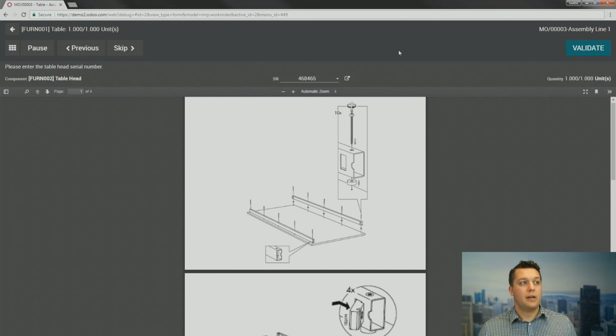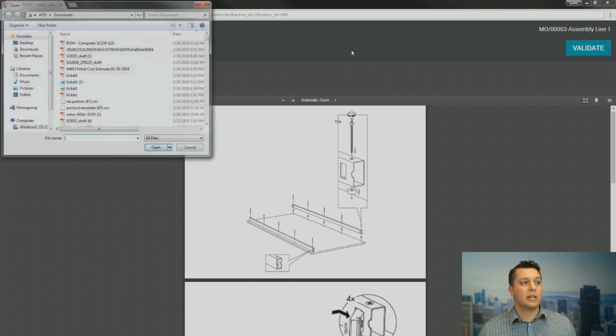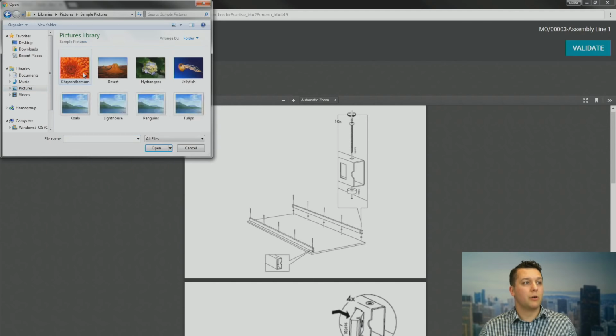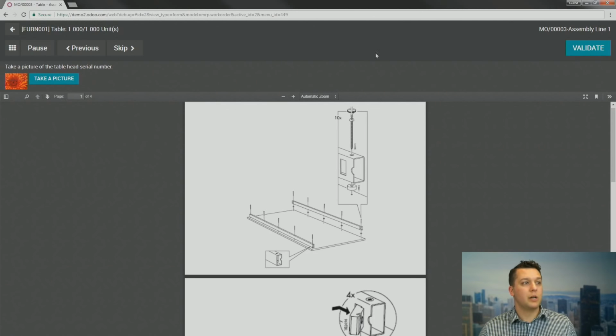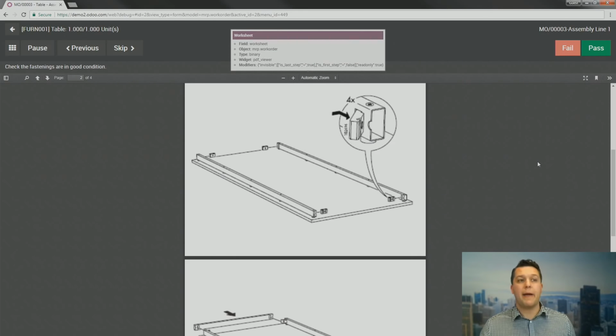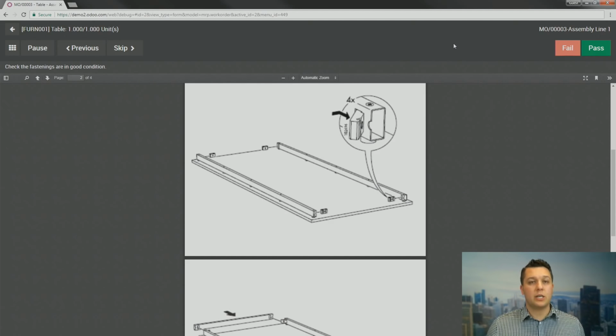Perfect. And now, for instance, here it says, okay, we're going to take a picture. Sure, no problem. So here what we're going to do is throw in, sure, let's go this one right here. We have a picture, validate that. And you can see the different kinds of steps that are happening here. So that could be a record step. You could have this, a very simple quality pass-fail step saying, is this in good condition?